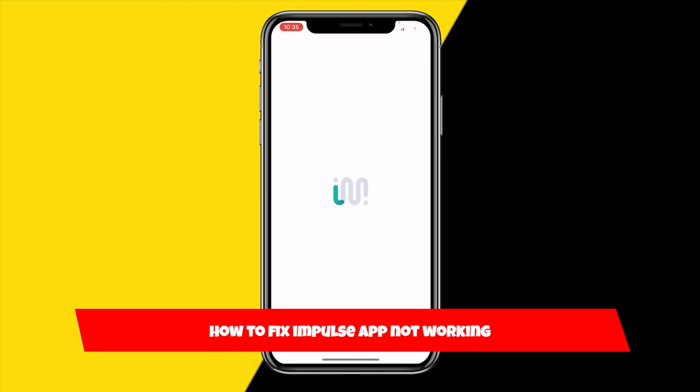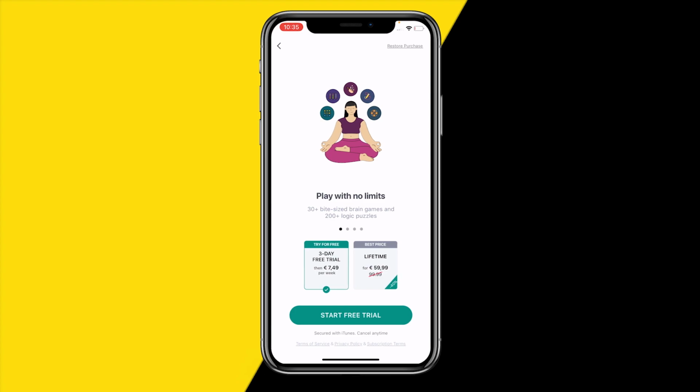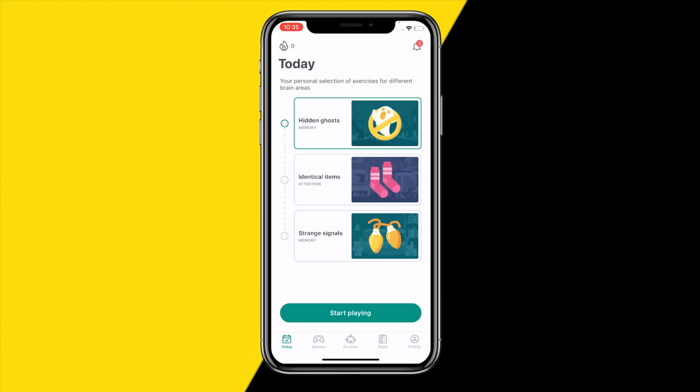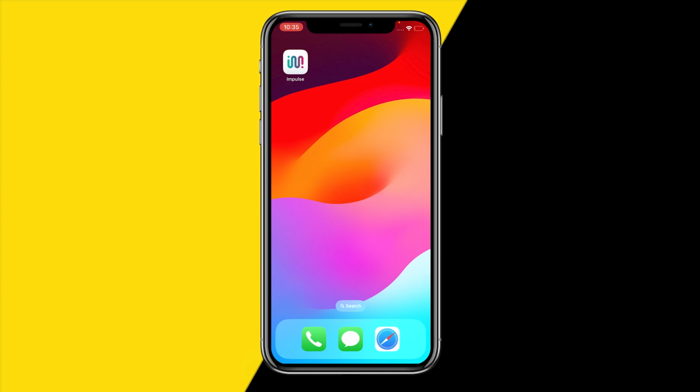In this video I'm going to show you how you can fix it if the Impulse app is just not working. This can be if it's not opening or a feature is not working, and I'm going to show you right here in this video how you can fix this. I have 4 easy ways to fix any issue you are currently having with the Impulse app, whether it's not opening, something not functioning, just basically everything.